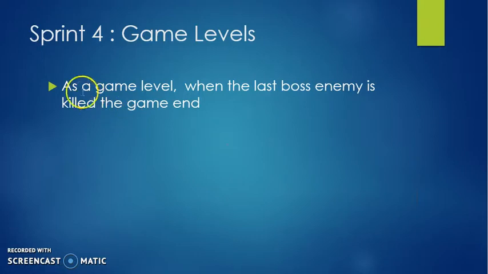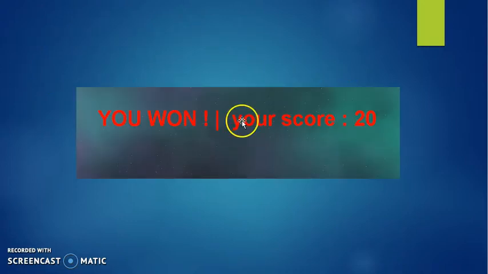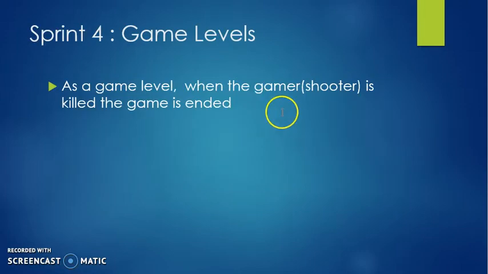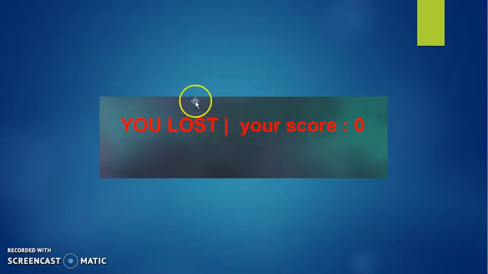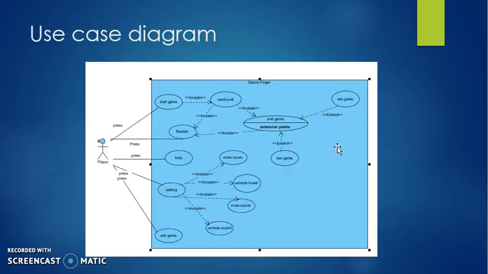So as for the second user chart story, as a game level, when the last boss enemy is killed, the game ends. So there is a winning message that appears with the scores. And as a game level, when the gamer is killed, the game is ended, and it comes with a losing message and the score. So here is the use case diagram for that.